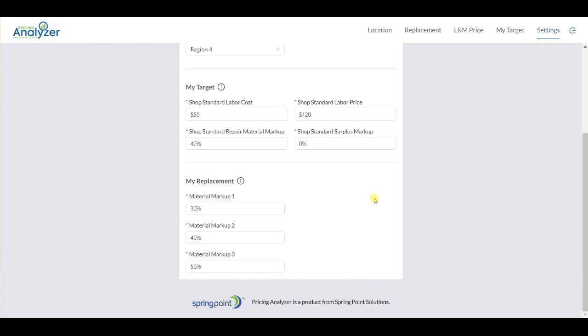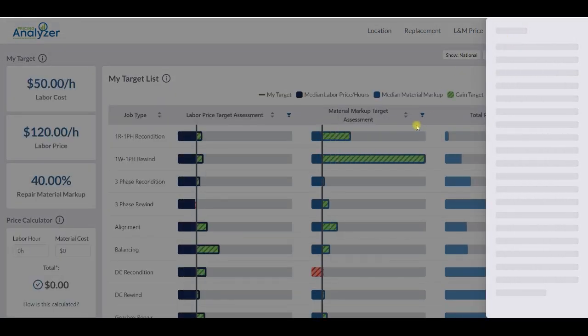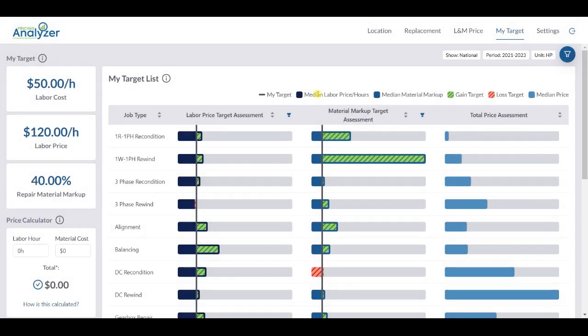We're now done with the Settings tab, but we may come back to them once we start analyzing how we're doing. Next, let's visit the My Target tab. Here you can see how you are doing on your jobs based on filters you select. There is a key for each graphical representation at the top. You will see the labor cost, price, and markup you entered in the Settings section on the left side of the screen.